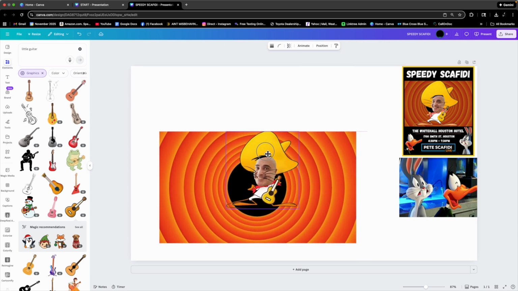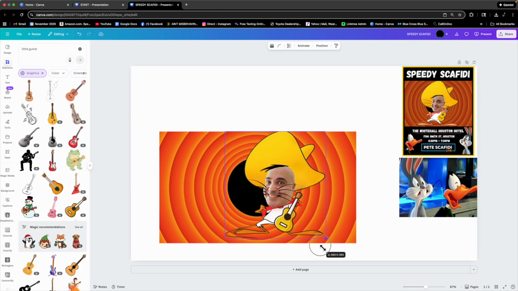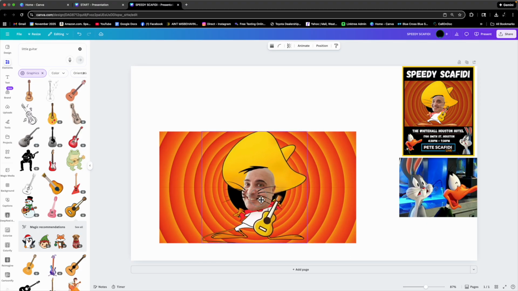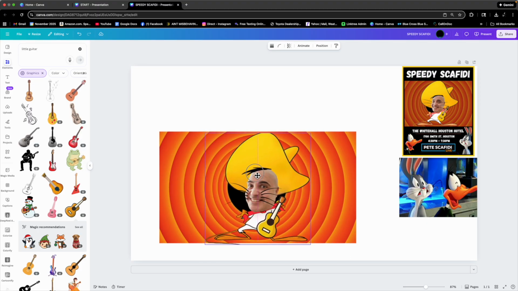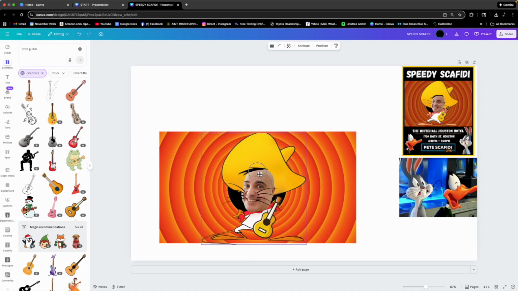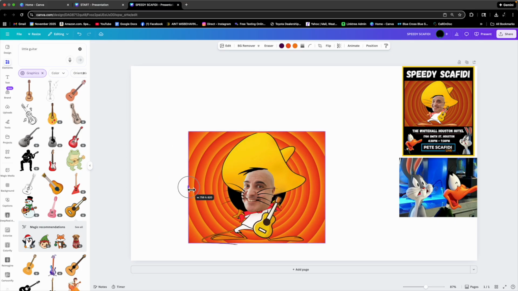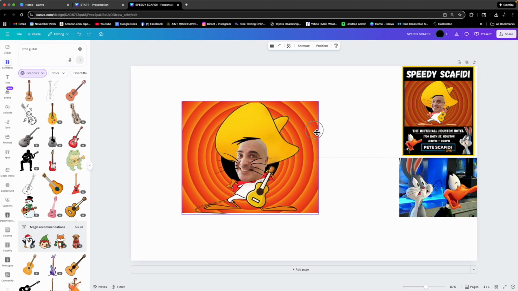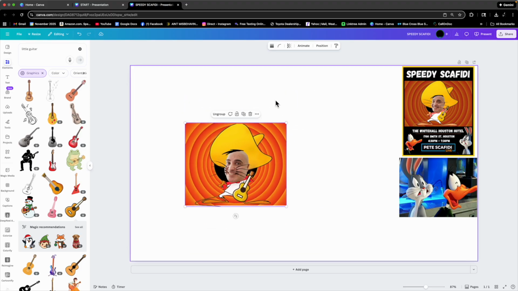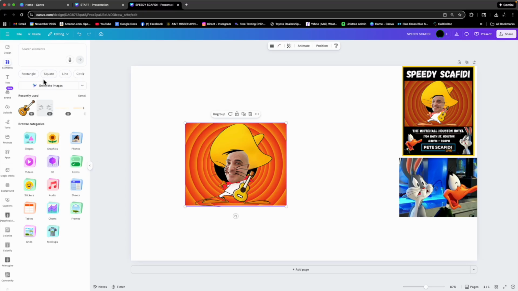Let's add our character. And I always add my face because, why not make yourself the star? You hear what I'm saying? Now let's go ahead and close in the sides a little bit. We don't need it to be that huge. Okay, group that. And we need to add a black border around it. So go to Elements and Square.